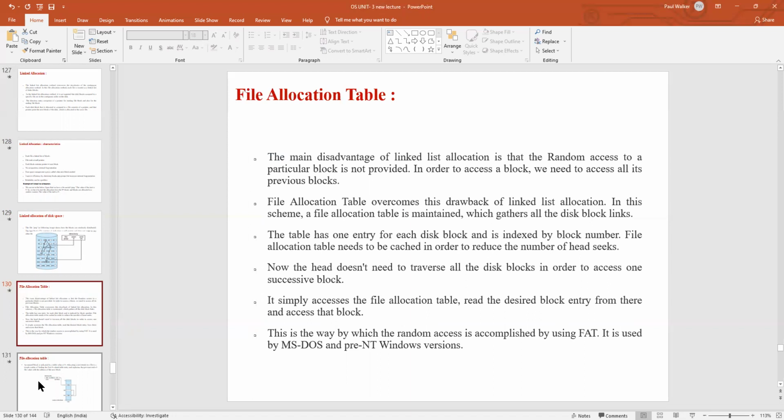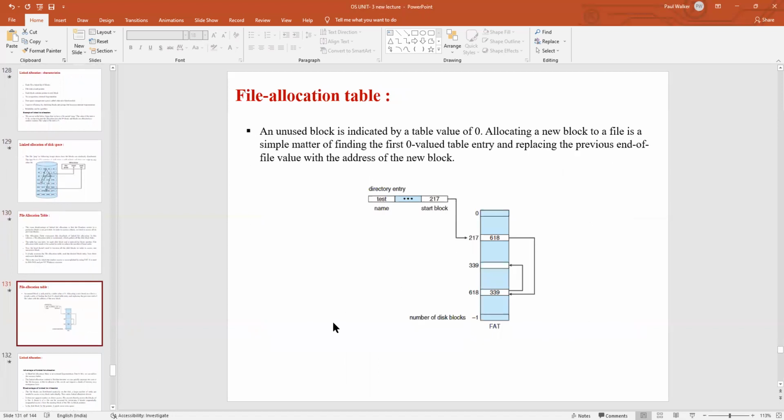This can be used in the Windows environment. For example, the FAT system and the pre-NT system are the best examples of the file allocation table. So this is the structure of the file allocation table. Here the directory name has been created as test. Here the block table entries have been listed.